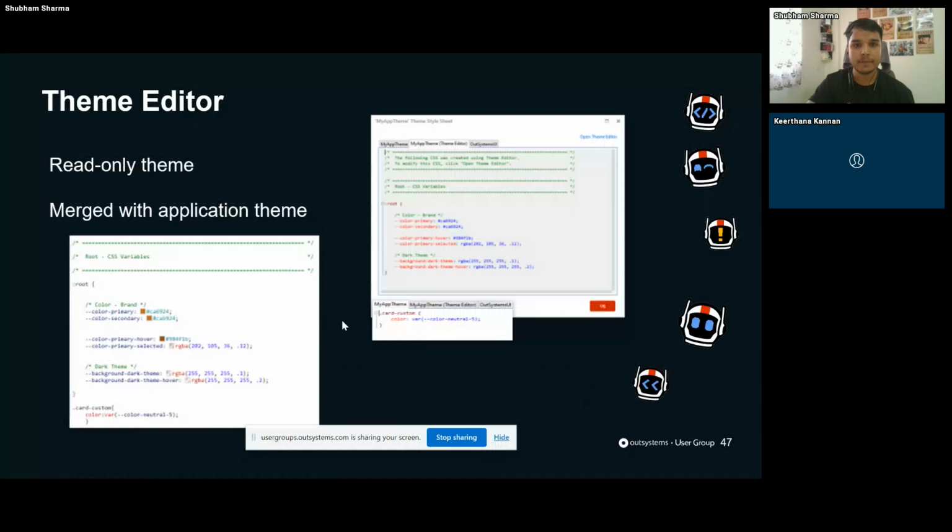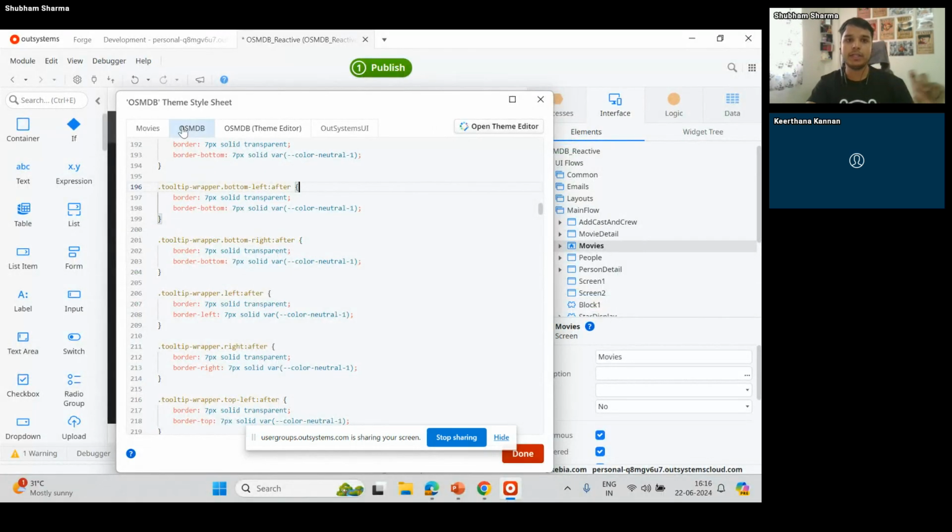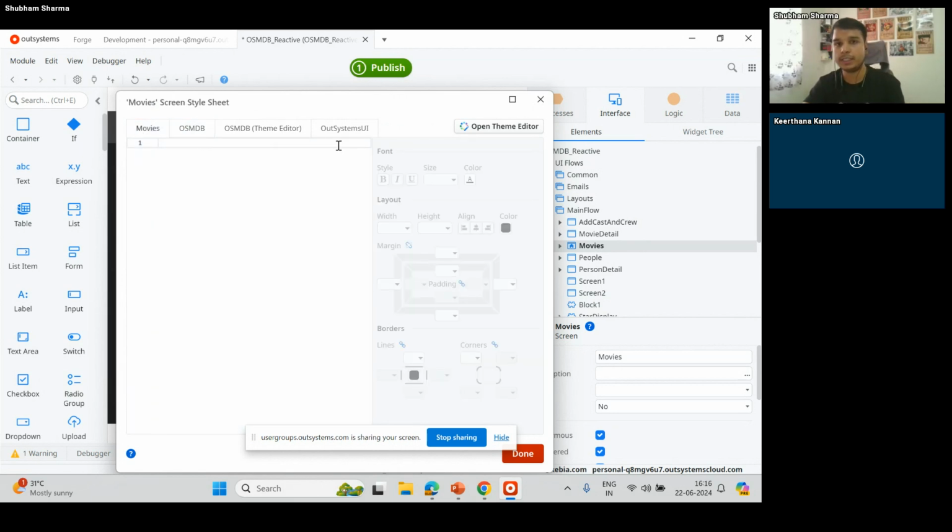Okay. Now, one more important thing in terms of certification as well as knowledge. Whenever I open this style sheet section, I can see four tabs, right? But when I publish this application, will it convert into four different files? So no. At runtime, it will only have three files for these tabs.